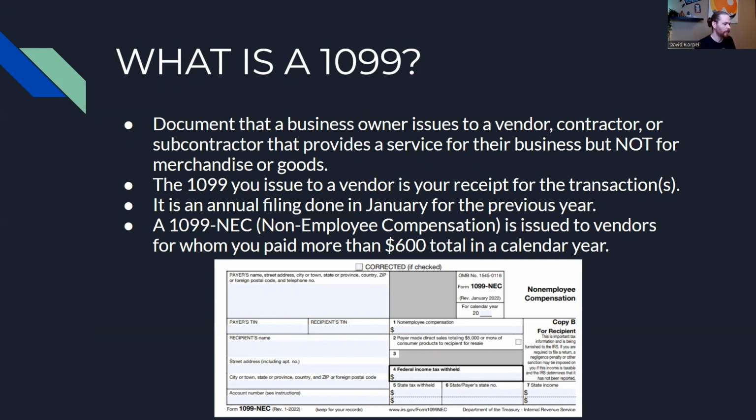It's due on the 31st of January every year for the previous year. So coming up in January 2023, we're going to be preparing 1099 NECs, non-employee compensation forms, for all vendors that were paid in 2022 more than $600 in total.